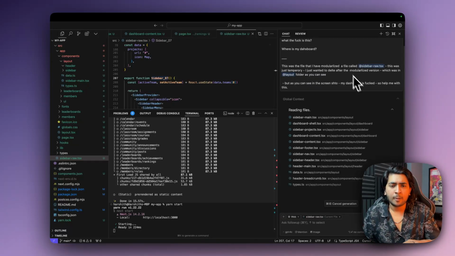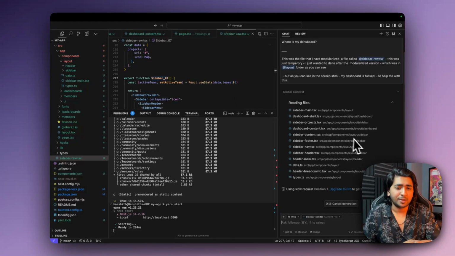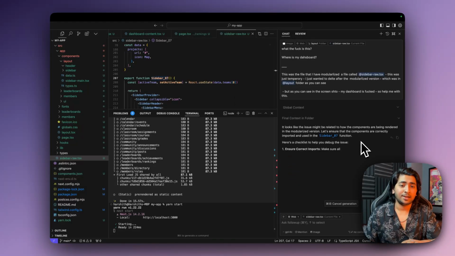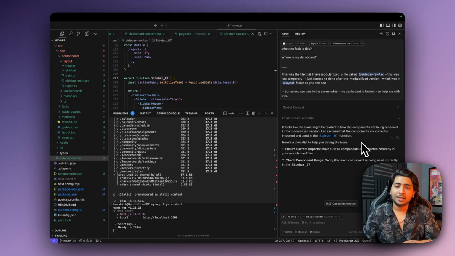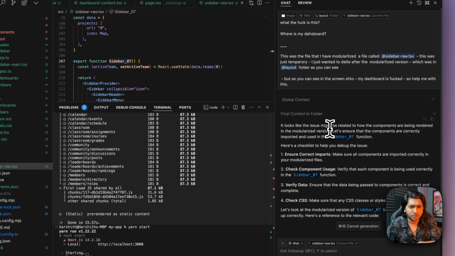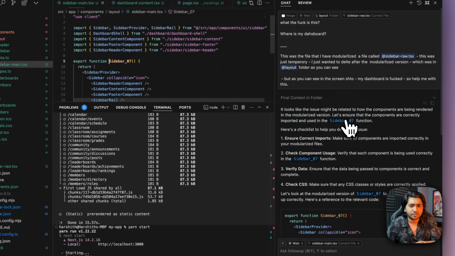All right. Let's just play all of these. All right, it's already 1 hour and 30 minutes. I thought I'd be able to build the entire dashboard in just this, but it's taking a while. It looks like the main issue might be related to how components are being rendered in the modularized version. Let's ensure that these components are correctly imported and used in the sidebar 07 function.